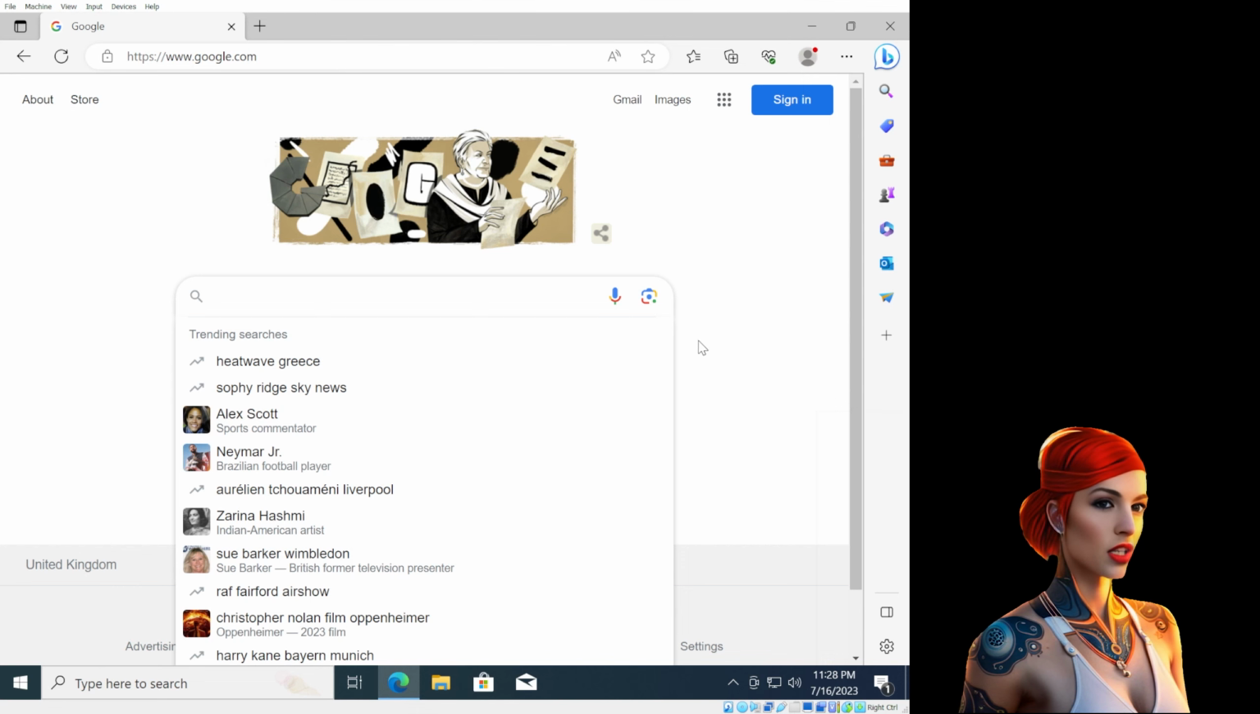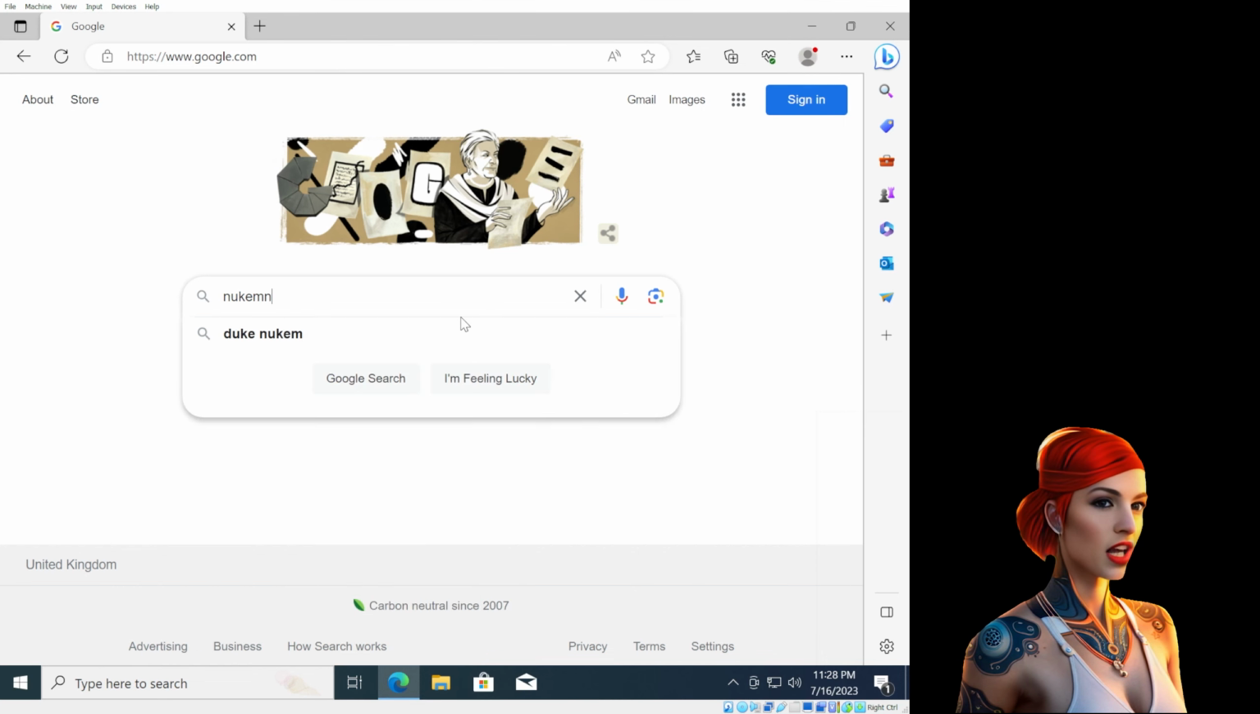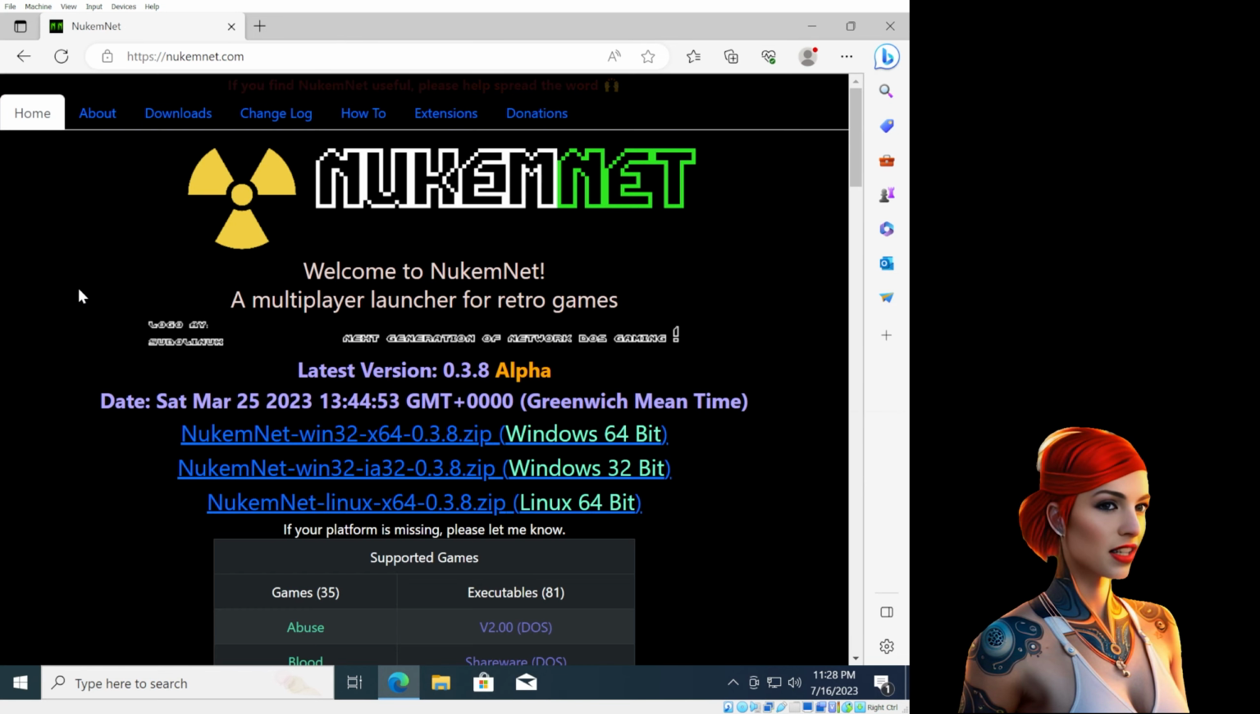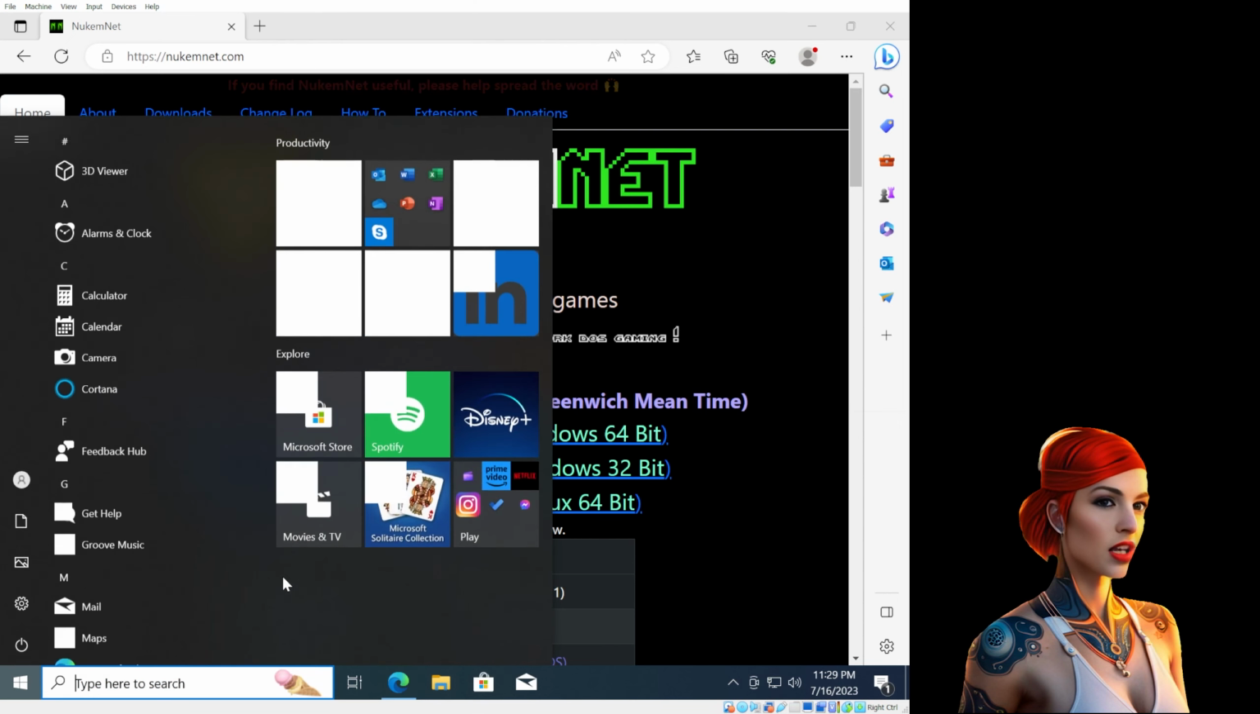Welcome to this tutorial guide that will explain how to set up the game Duke Nukem 3D to play online. So let's get started. This tutorial shown in the video will be set up on the Windows platform.